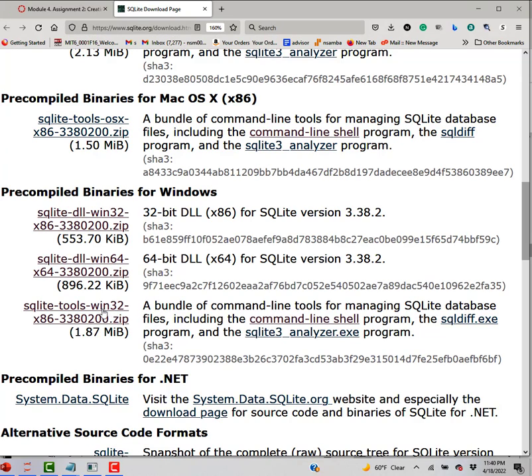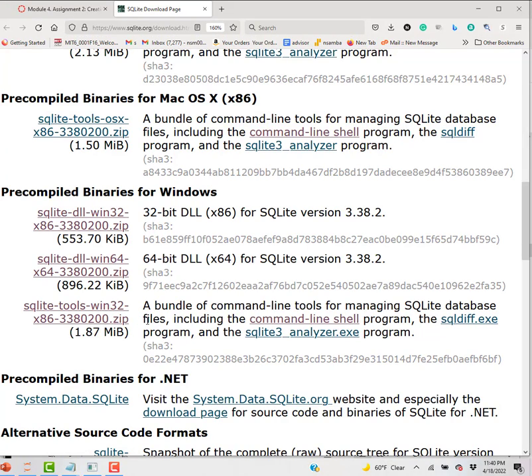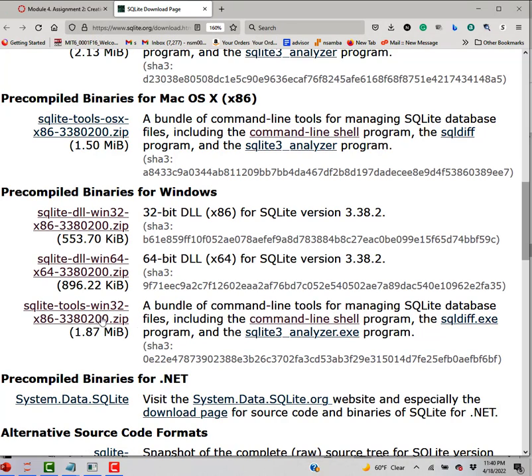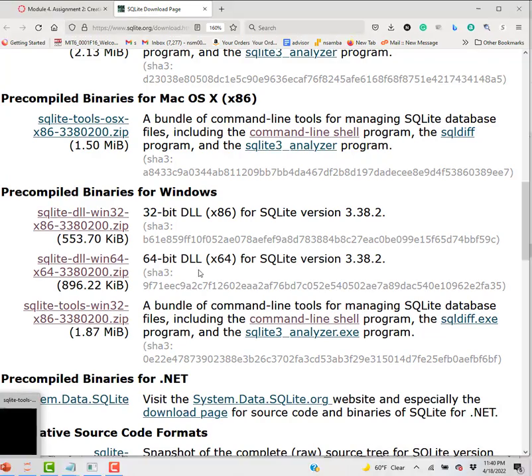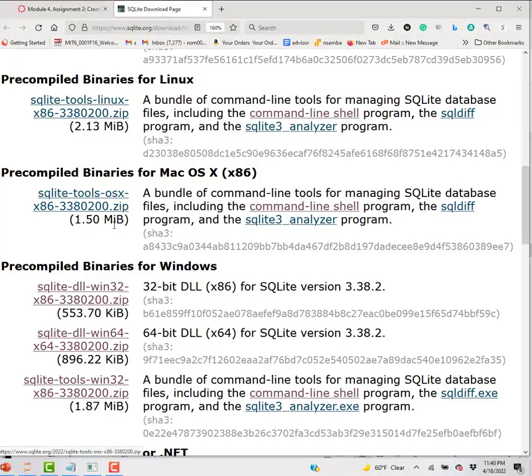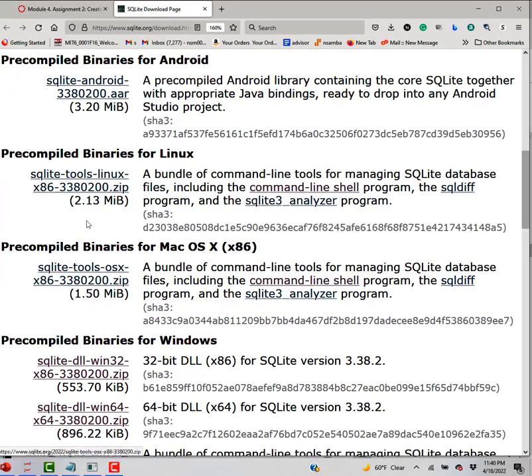will work. The reason I'm going to this bundle of command line tools is that it has all the relevant packages and tools. So this is what you have to download for Windows. Go to the bundle of command line tools and use that one. Of course, for macOS you have to use this one, and for Unix you have to use this one.